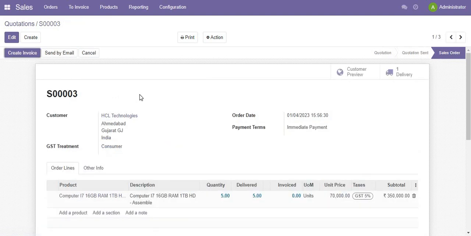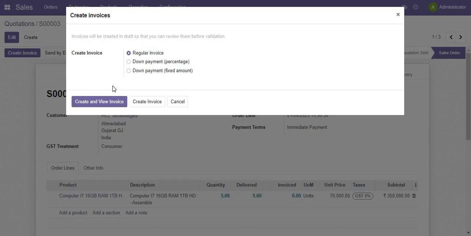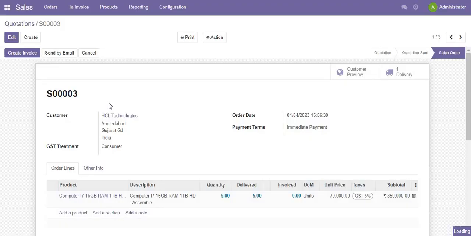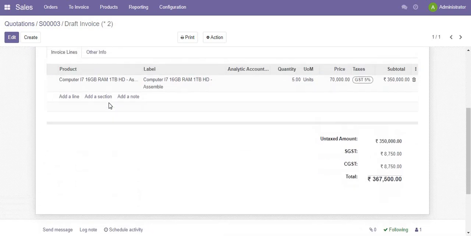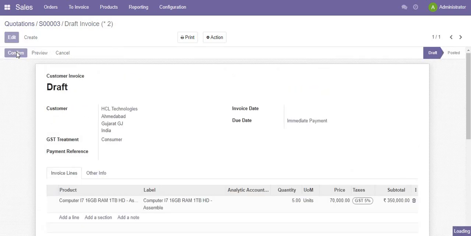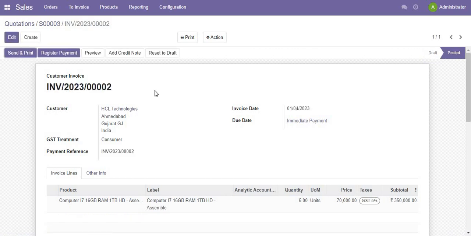And once we want to create an invoice and send the copy, we can just create the invoice, create and view invoice. And so here we have a draft invoice, confirm it. So we have an invoice generated, we can just send and print, and once we receive a payment, we can click on register payment and capture the payment.